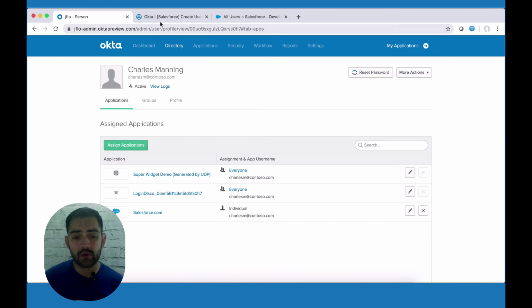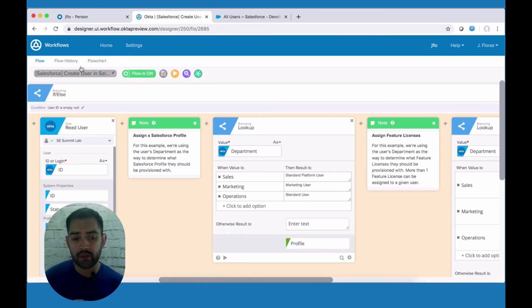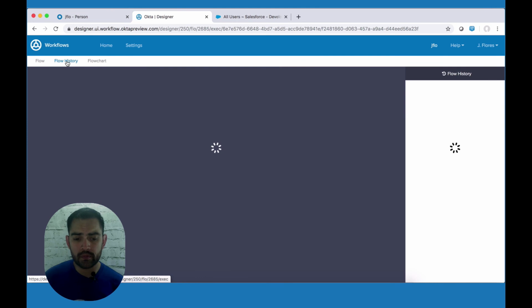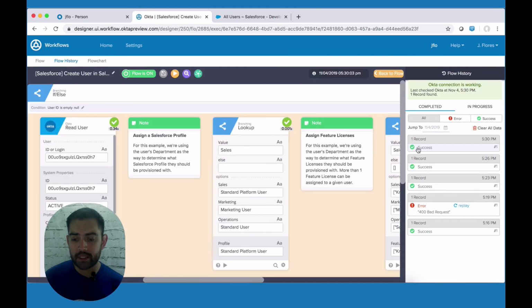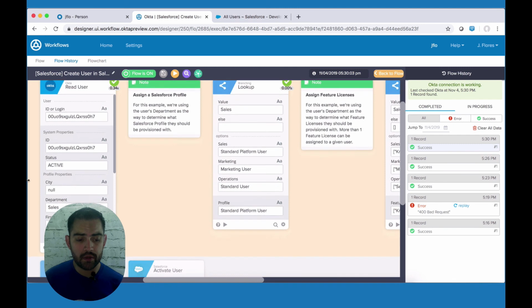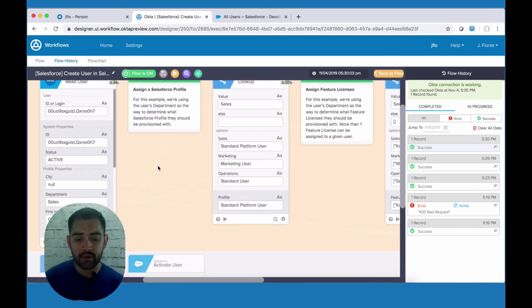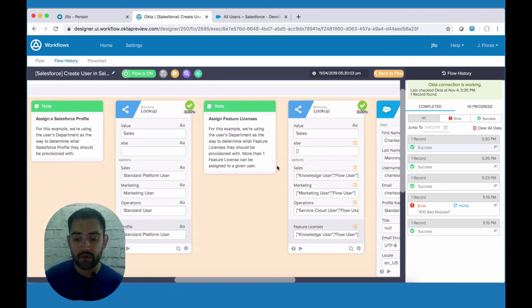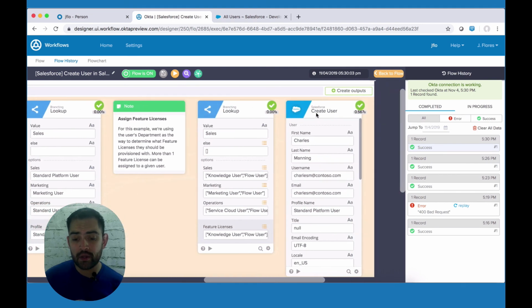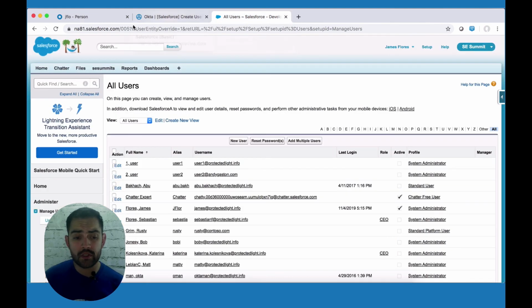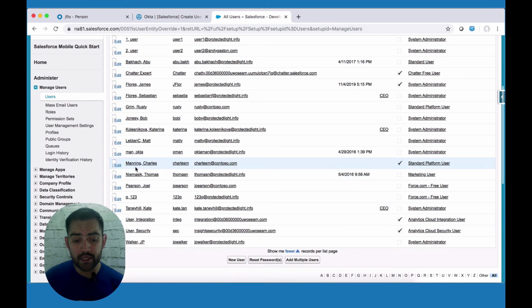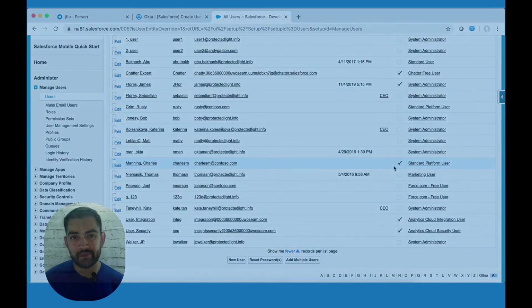So let's go ahead and take a look at the workflow history here. So here we have our workflow and we'll click on flow history and we'll see that there was a successful entry here. And if we look here, you see now our cards are filled in with data because we can see all the results from each step of the flow. And you can see here the create user card created username Charles Manning with Charles M at Contoso.com as a username. So let's go over to Salesforce. And let's refresh our user list and see if Charles Manning is there. And there he is. He's active as a standard platform user as we specified in the flow.